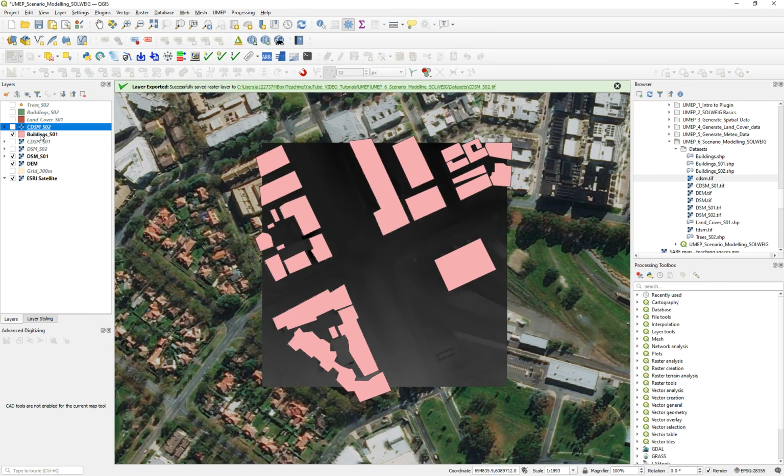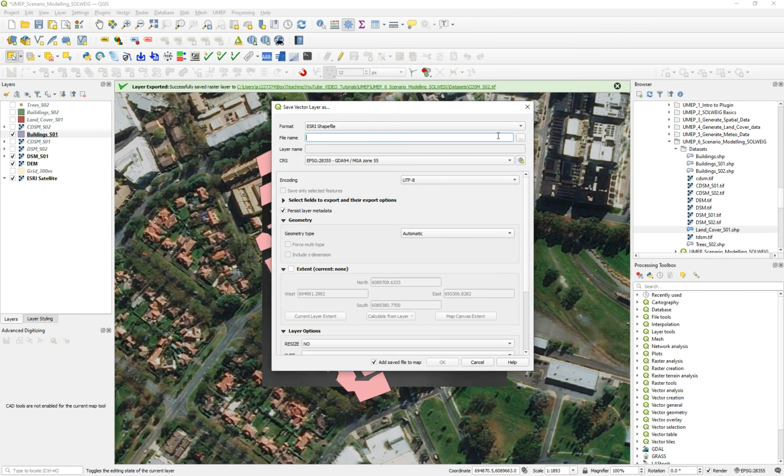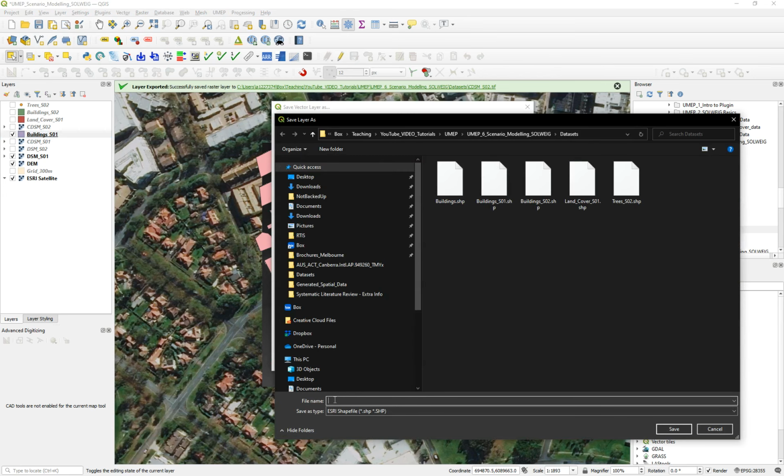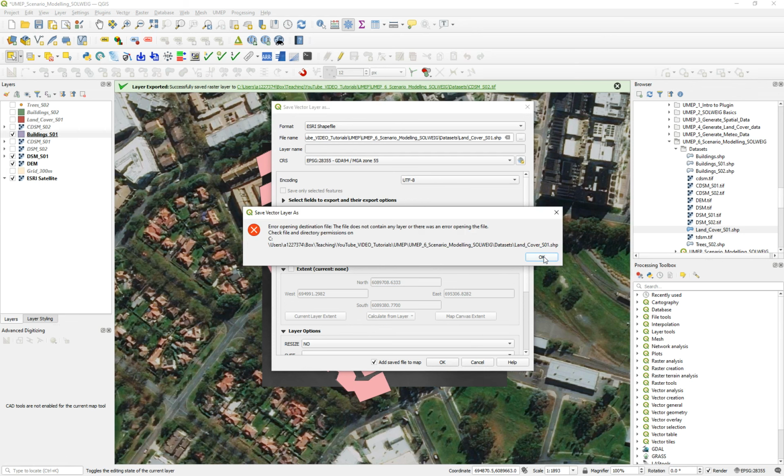So we already have here the buildings. Okay, so why overcomplicate our life? We can just create an export of this, and we will call it land cover, and we save it there, and then we call it land cover S01, simple, and we save, and that is the zone. All good, and do you want to override? Okay, yes. No, it cannot override.